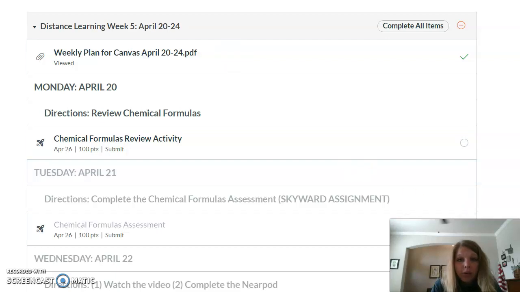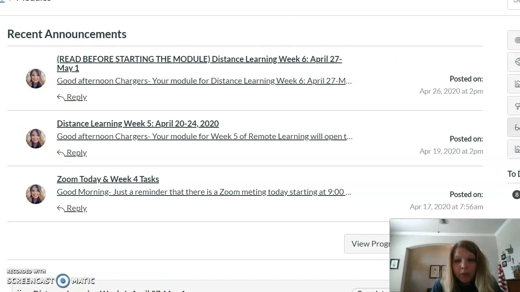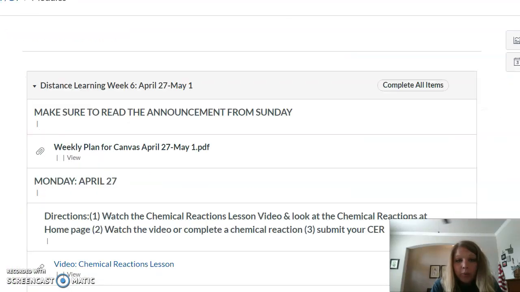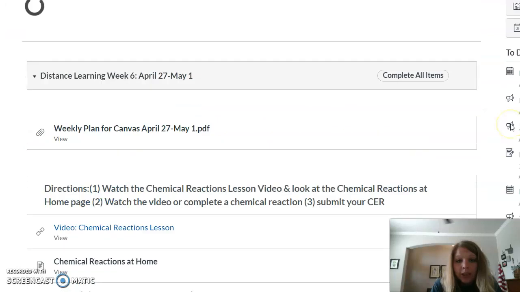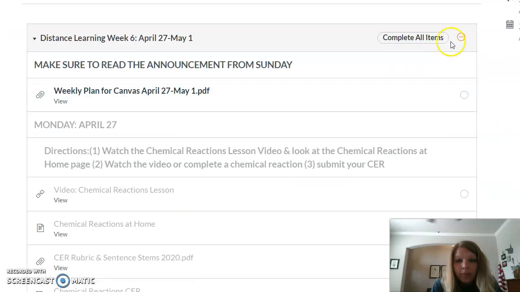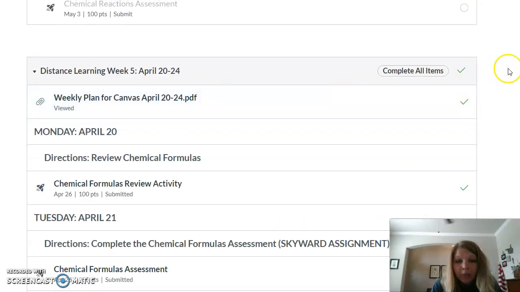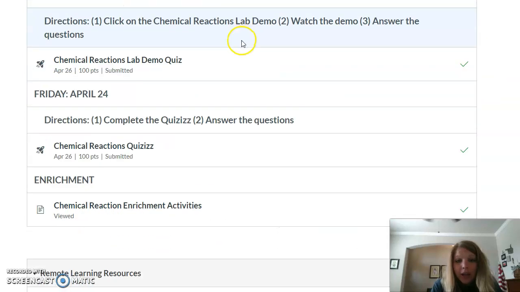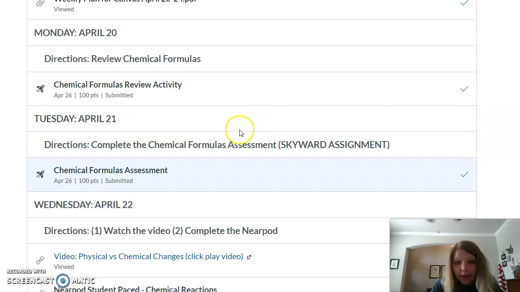Now, just to show you what it will look like when you complete all items, let me switch over to this class. When you complete all items, you will see that the Distance Learning Week 6, so this week's module, is open and ready. And this one from last week, it has a green check mark. So that means that this student has gone in and completed everything.